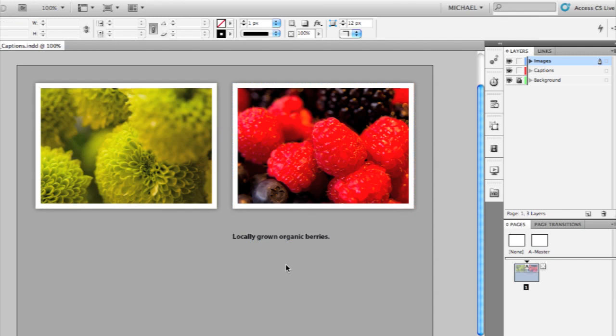So there's a lot more to the captions feature. This is just a brief overview of the new live captions feature in InDesign CS5.